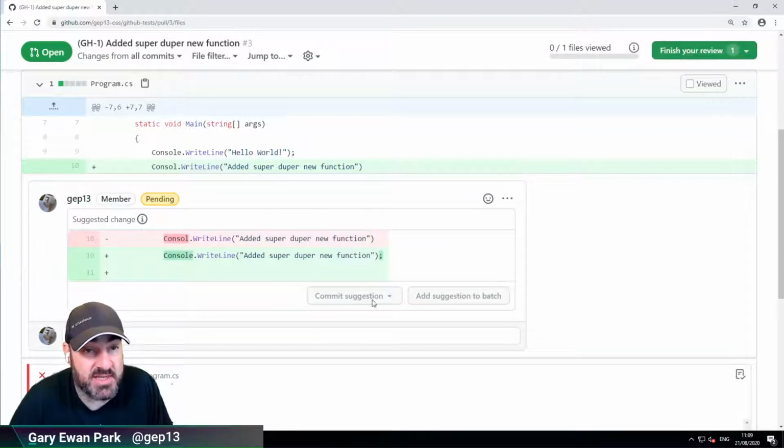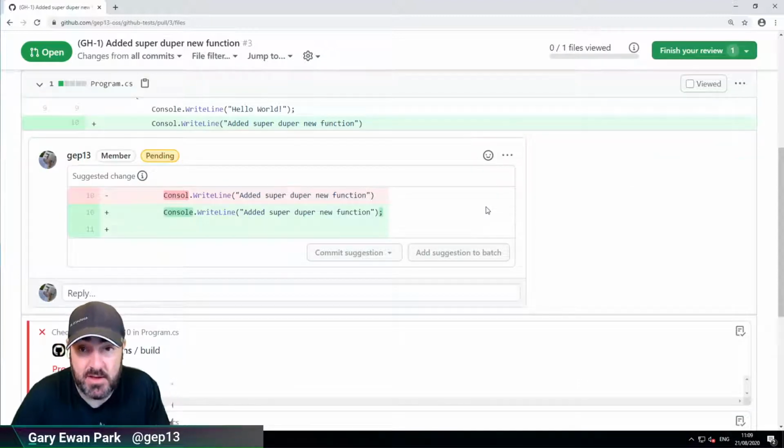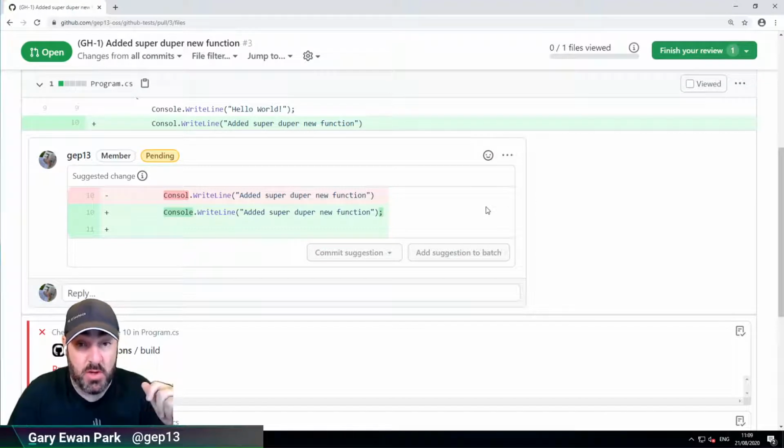So the way that GitHub pull request reviews work is you can do single comments on each line, or you can do a collection of comments and do it as a single review.